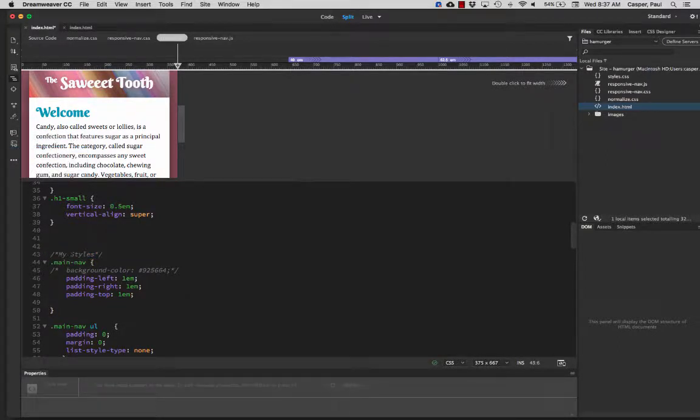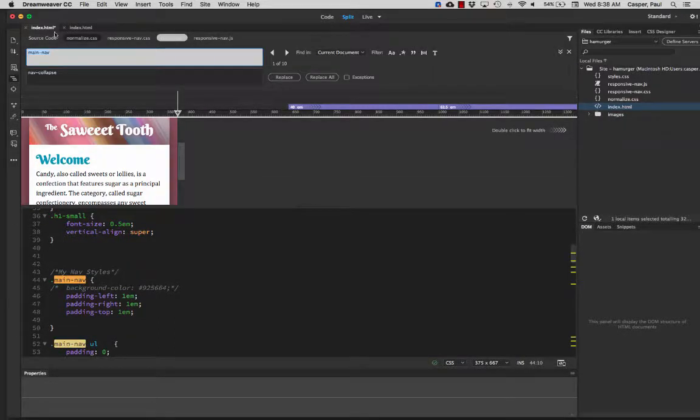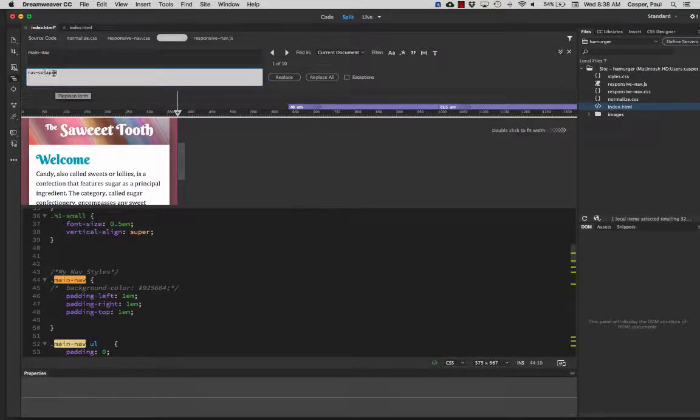Maybe my nav styles. Once I incorporate theirs, basically I need to take all these main navs and convert them to Nav Collapse. So we can do them one by one, or if we hit Command F, we can type in main nav. So what do we want? We want main nav. What do we want it to be? Nav Collapse. So main nav, Nav Collapse. I've got 10 instances of that, so I can replace them one at a time, or I can just replace them all, and I'm going to replace them all. So replace all.